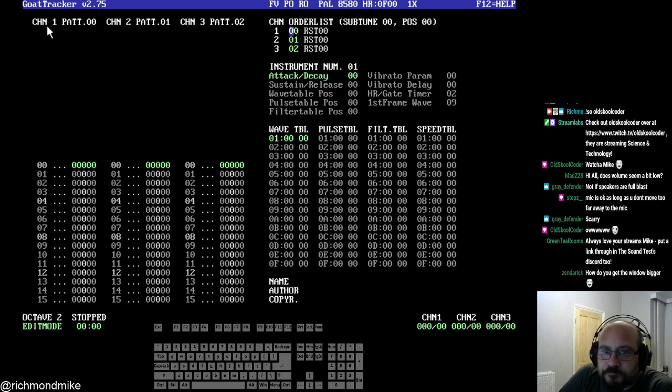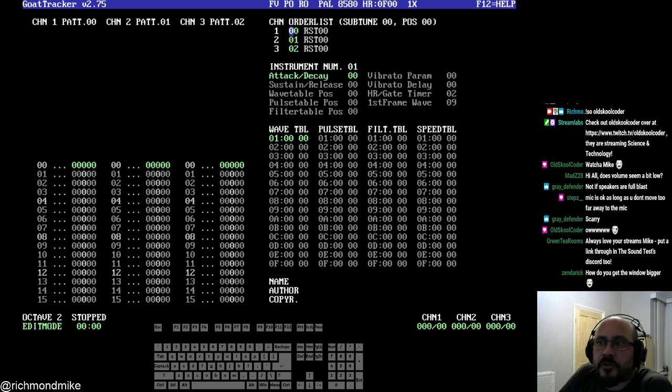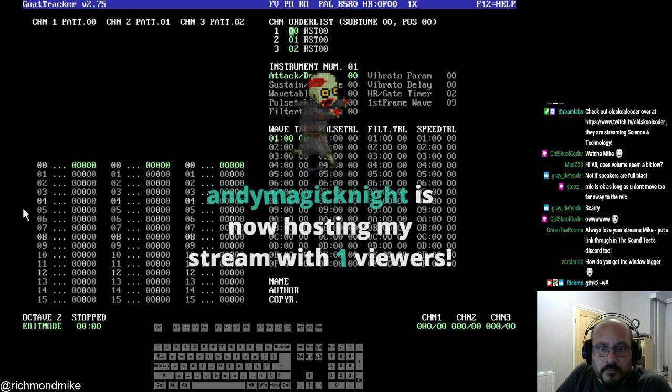So at the top here, Zenderic, you want to get the window bigger. Right, there's 2 things you can do. If you want it to go full screen on your monitor, Alt-Enter. I just pressed Alt-Enter there. Obviously it's broken on my screen, but that will make it go full screen. Otherwise, you need to start it from the command line with -W 1, 2, 3 or 4 for the size that you want. Thanks to the host, Andy Magic Knight.